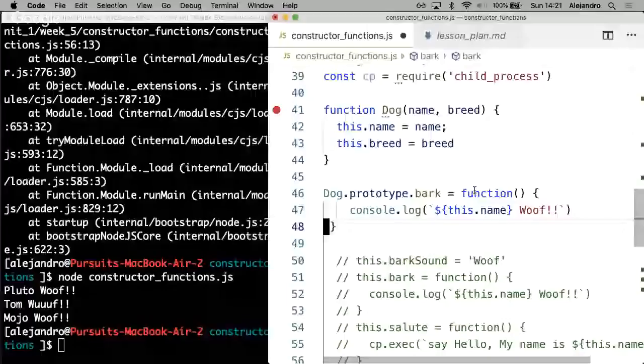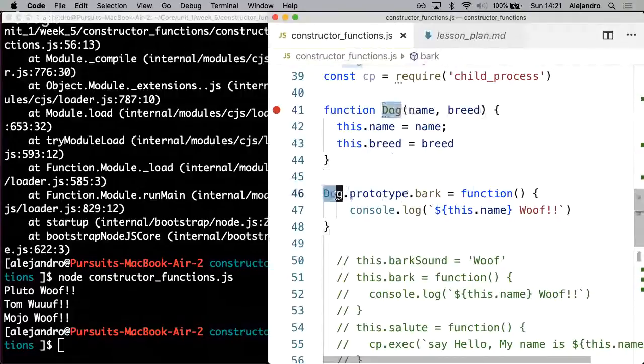So it turns out that all functions, well, first of all, functions are in JavaScript also known as first-class citizens. That means they are a central part of the programming language. Functions and objects are the core of JavaScript, basically. And then it turns out that functions are also objects.